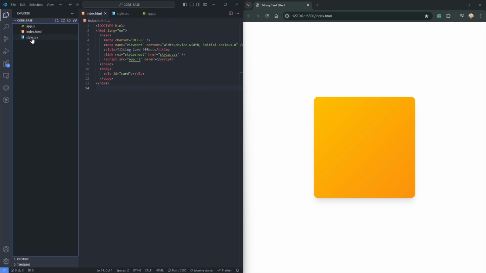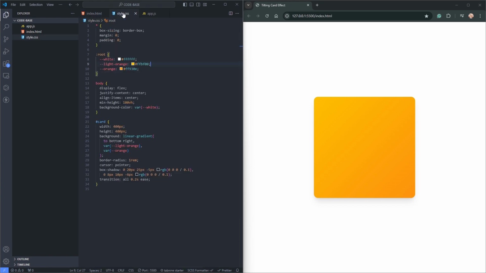Our files are created. Inside our HTML, we have named our project and the other files attached to it. We only have one div with an ID named card. In CSS, we don't have so much either. We only have some reset code, three colors saved as variables, the body tag centralizes its only content, which is the card, its height stretches to the height of the viewport, and the white color from the variable is set as the main color of the page.